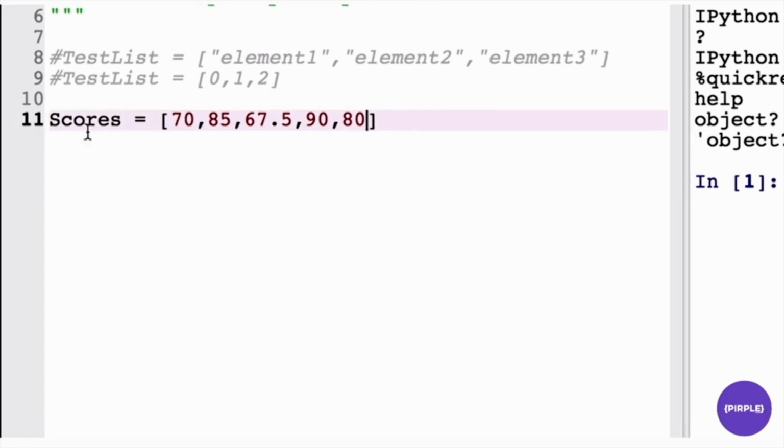So what we've done here is, in the variable scores, we've saved the list. We indicate that it's a list because we open and close square brackets around the values. The first element has value 70. The second element has value 85. The third element has value 67.5. The fourth element has value 90. And the fifth element has value 80. We can see that they're different elements because they're separated by commas.